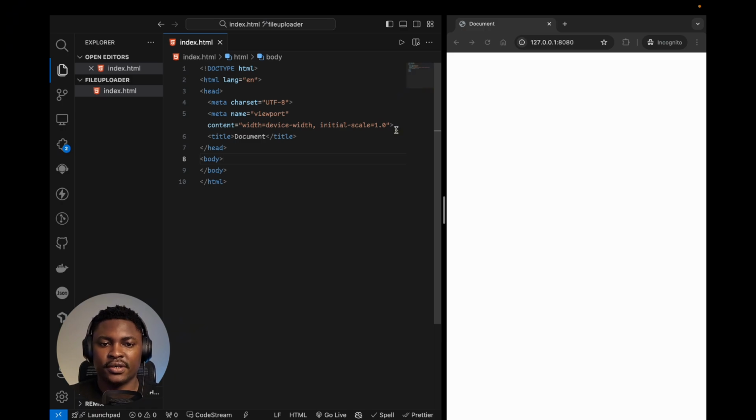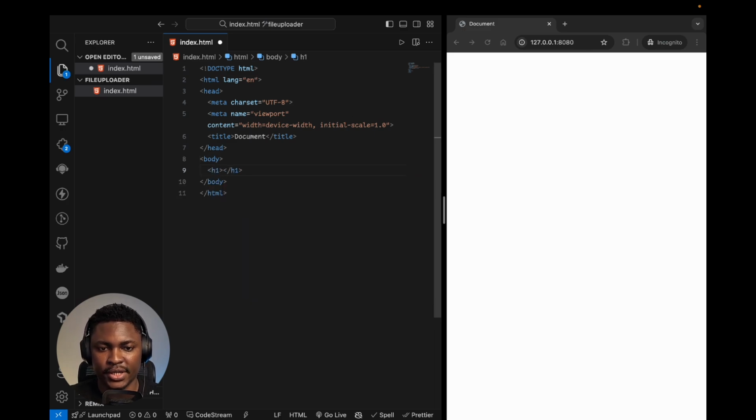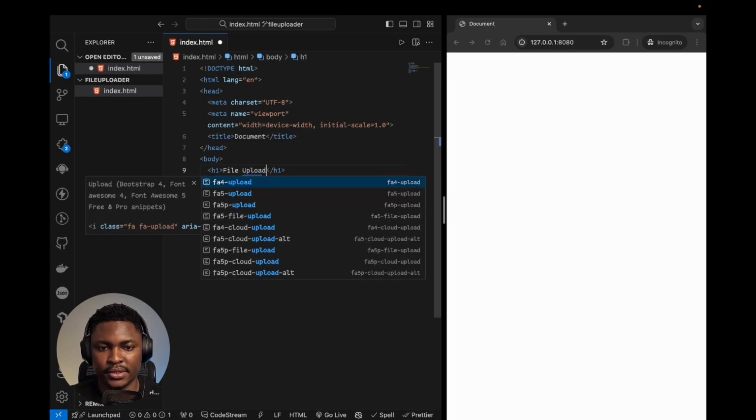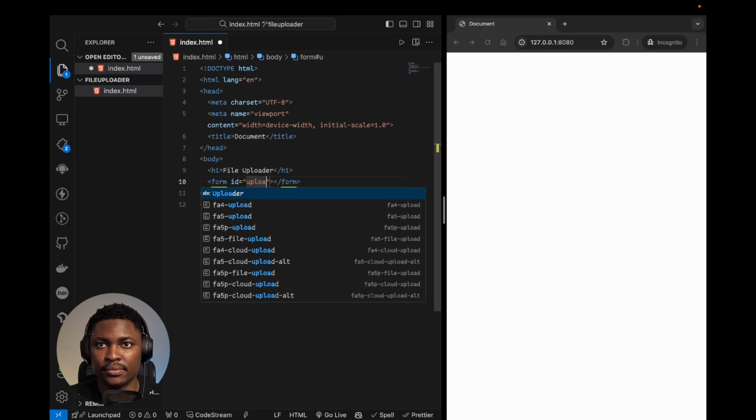So let's dive in. First off, I have an empty HTML file, and I've also opened this file using Live Server on the browser. So let's create an h1 element and call this file uploader. Also, let's create an HTML form, and inside of this form, we're going to create our uploader. We'll give the ID to this form called upload form.